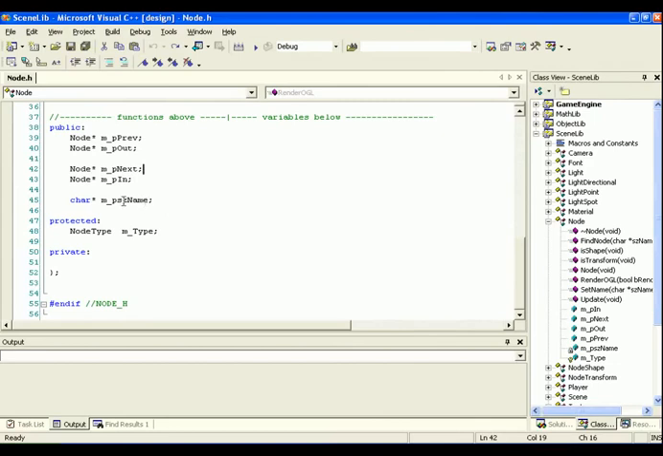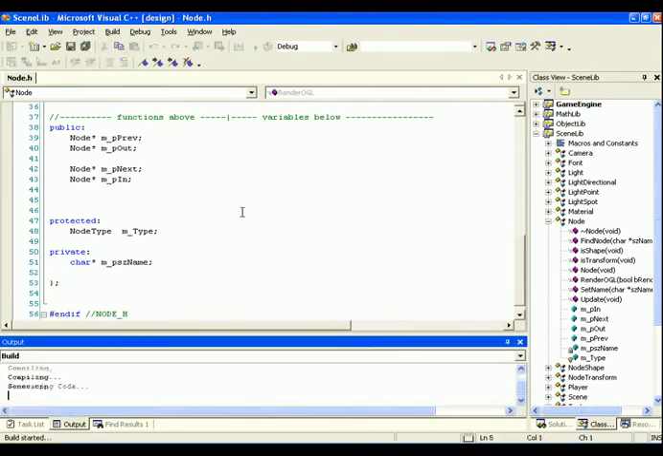Now I notice that the name for the nodes is currently public, but I don't want the name to be public so that people can change it any time they want. So I'm going to take it, move it down and make it private. By doing that, if I save this and rebuild the project, it shouldn't make any difference. And as you see there, everything's still fine.